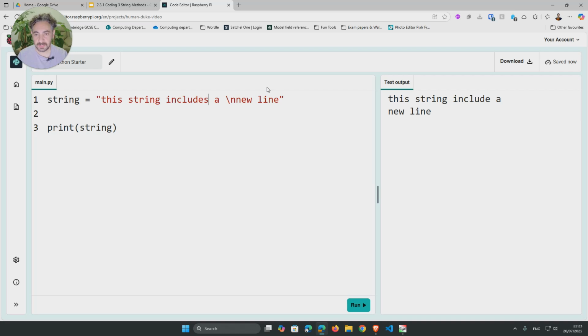The next one is, let's say, this string includes a tab. So tab will basically insert a tab as you would with your tab button. I'm just going to create this space just there, so you should see an extra space. Now when I print it, you can see there's the extra space there, the tab. Yeah, four spaces.